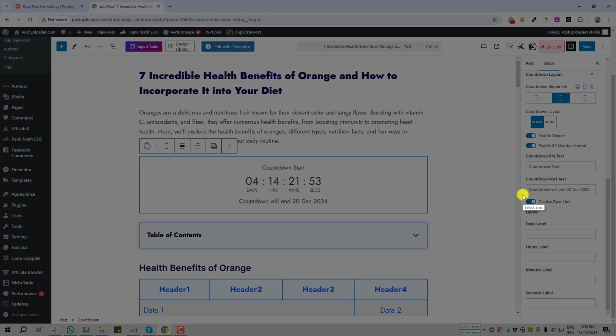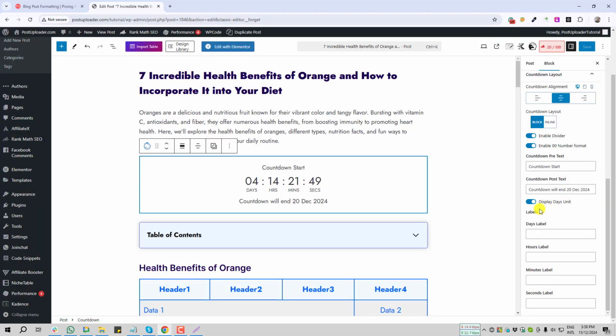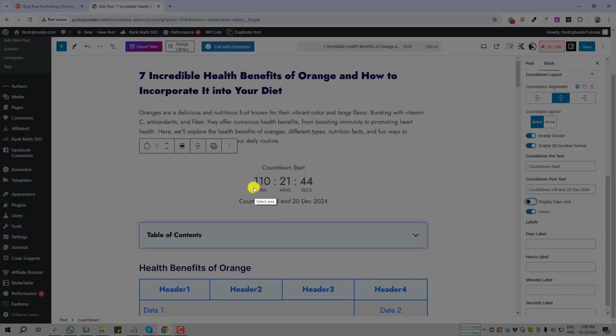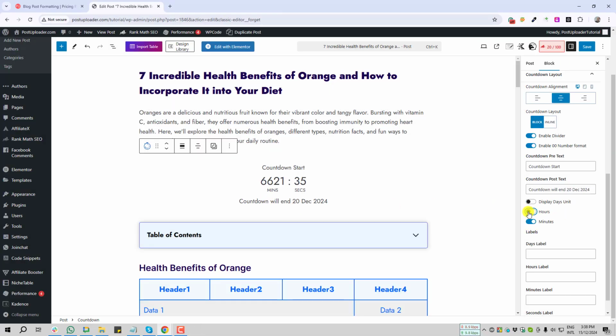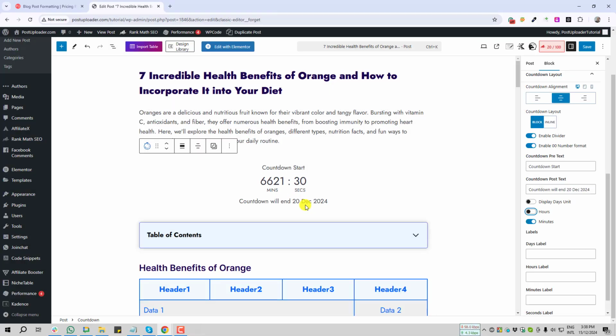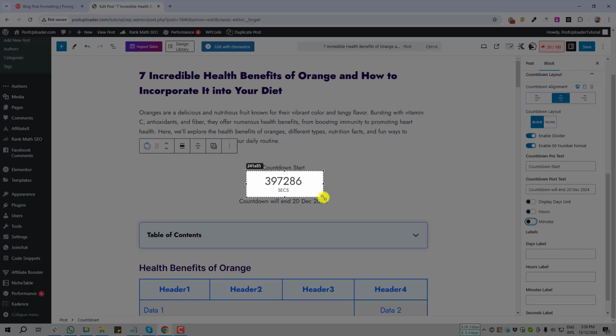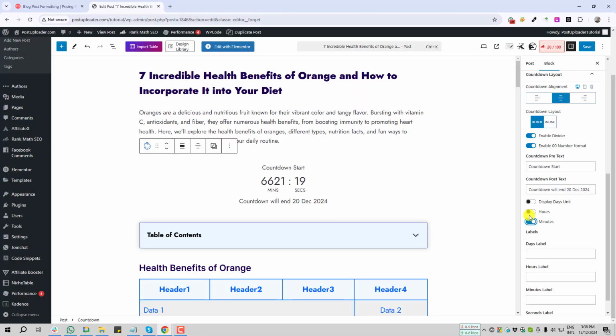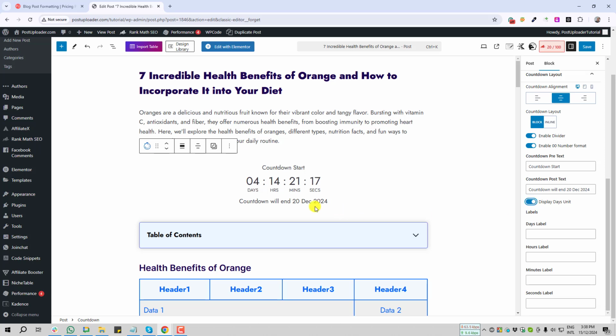Now come to the next option, display days unit. By default it's enabled. If I disable it, then it will not display how many days, it will display hours. And if you disable hours also, then it will display with minute, how many minutes remain. After that, if you disable minute also, then it will display how many seconds remain. But I think we should display minute, hours, days, everything we should display. That would be easier to understand.